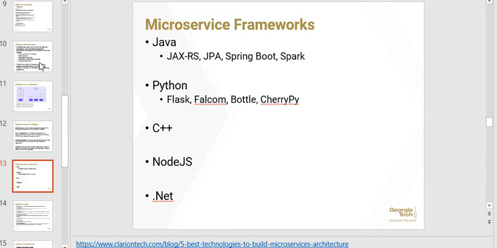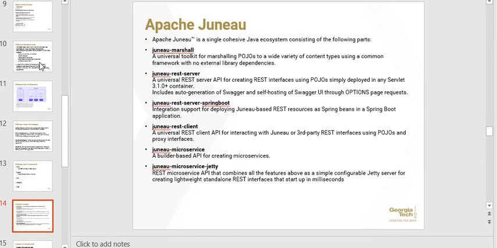The next slide indicates different microservice frameworks that are available in the market today. The most widely used is Java Spring Boot. The next slide, from the next slide we dive into Apache Juno microservice details.